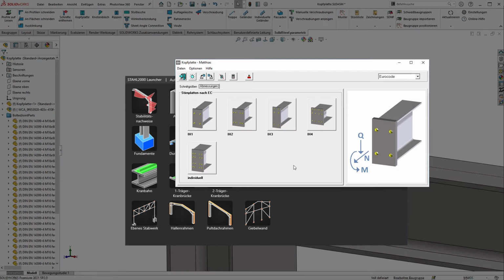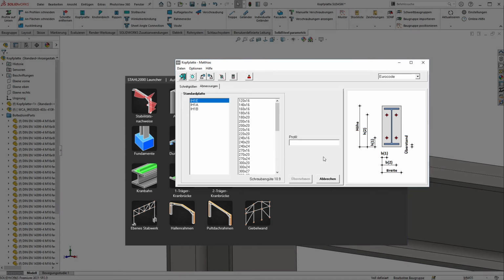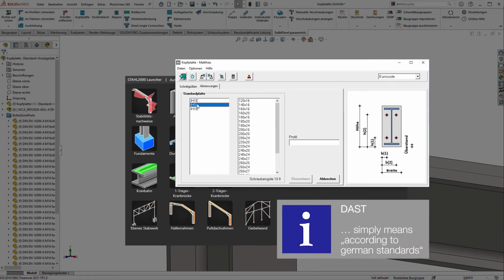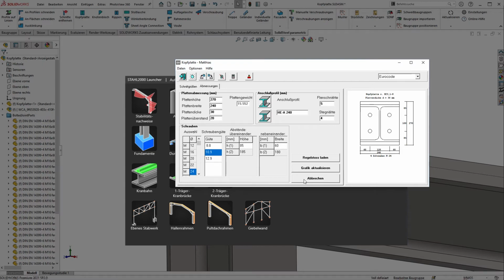In the Dimensions tab we select the desired type of end plate. In our case it is the first one in the list. We want to make a standard joint according to DAST and therefore click on Load Standard Joint. In the following selection menu we choose the HEA 240 profile with M24 screws, click on Apply, and we are back in the previous menu where all the required specifications are now complete.